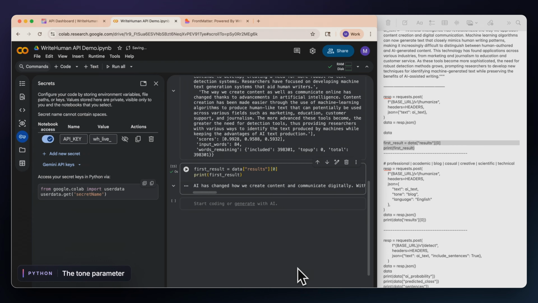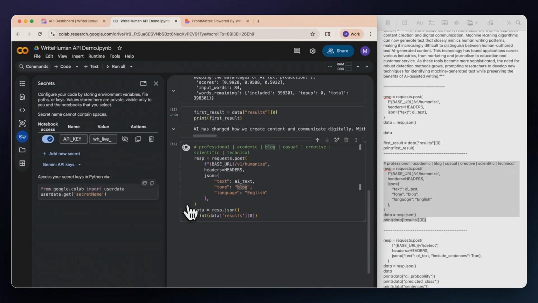A lot of customers want to personalize their results, so the API includes the same tone options as we have in the web app. Just add a tone parameter to change how the output sounds. Using the same code to send a request, I'll test out the blog tone parameter and see how it sounds. Compared to the input, this sounds a lot more like a blog writer wrote this. Experiment with different tones and see what works best for your use case.